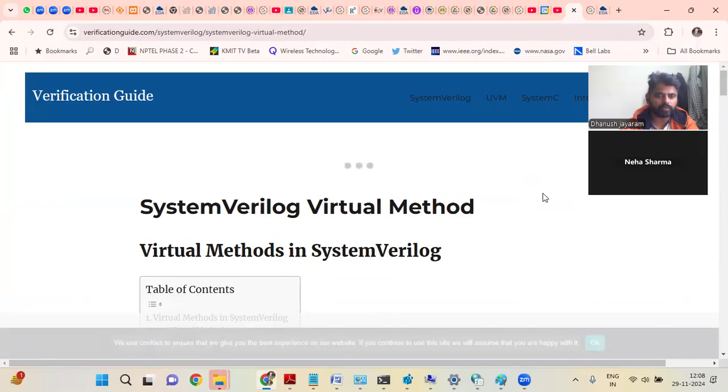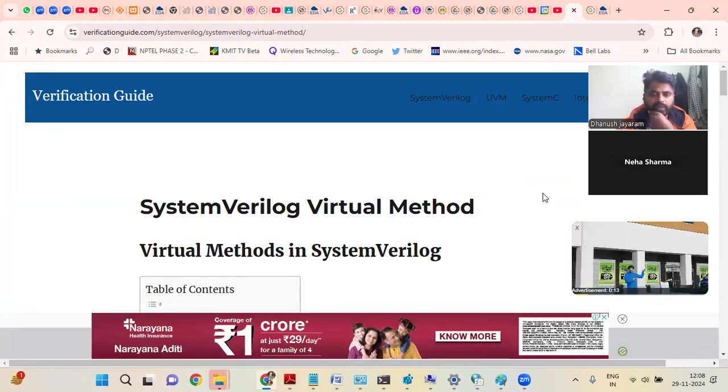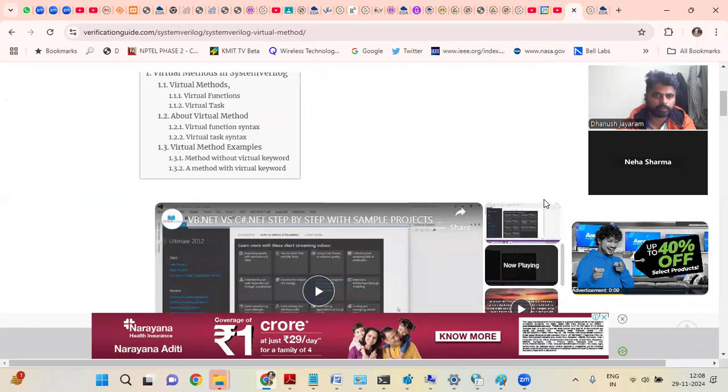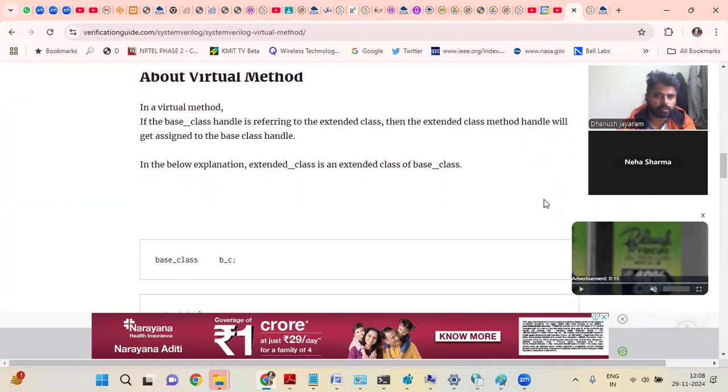Virtual methods in SystemVerilog. Methods means what? What are the methods? Task and function. Virtual function, virtual tasks.